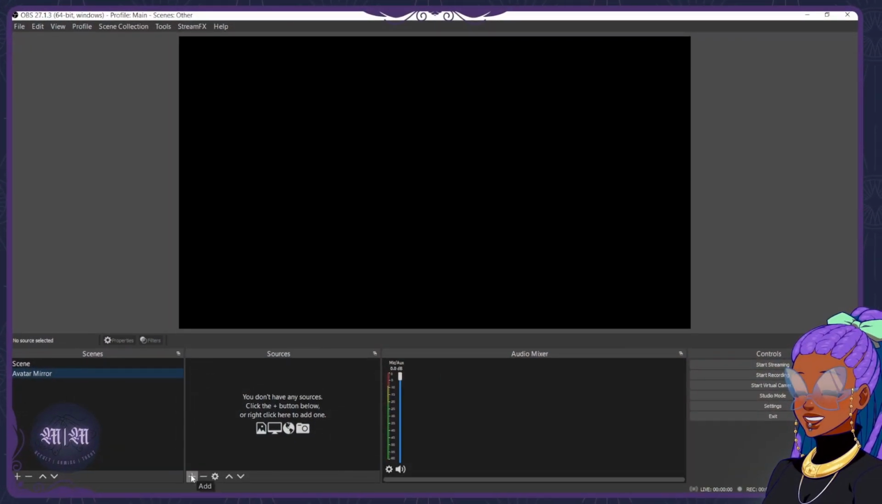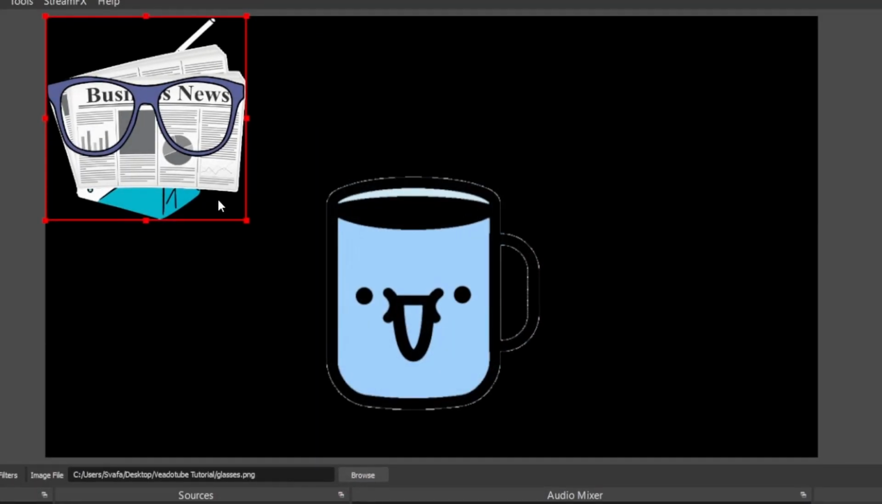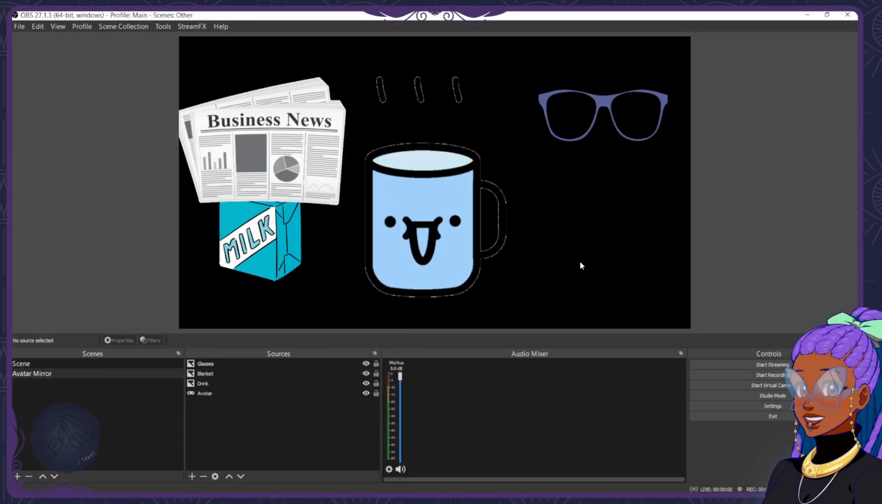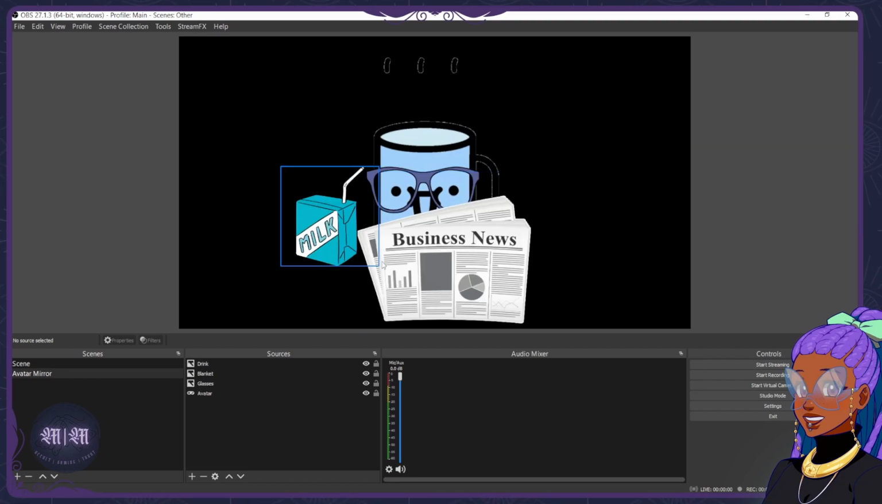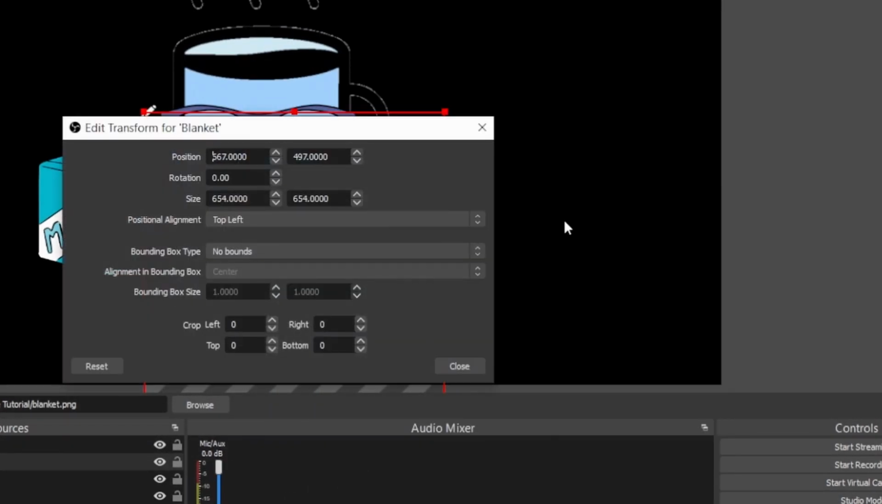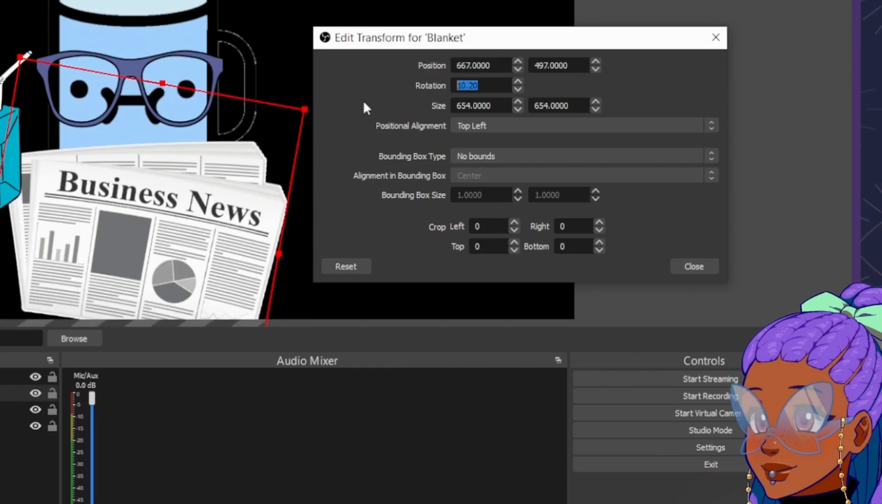First things first, let's bring in the PNGTuber. I have my PNGTuber here. Now let's bring in all of our accessories. I've brought in a pair of glasses, a newspaper, and a little carton of milk. So the first thing I'm going to do is position all of these elements where I would like them to be. I'm not loving how this newspaper is sitting over my character, so I'm going to rotate it a little bit using source transformations. I'm going to right click on the source and go to transform. Then I'm going to go to edit transform. I'm going to use this rotation parameter to change the angle it's at.